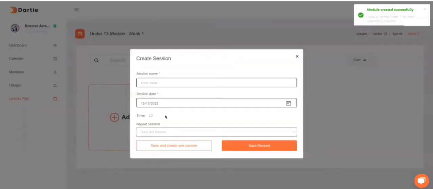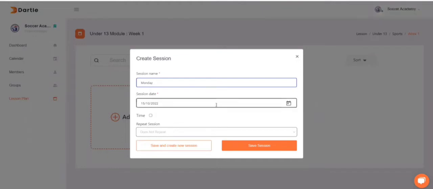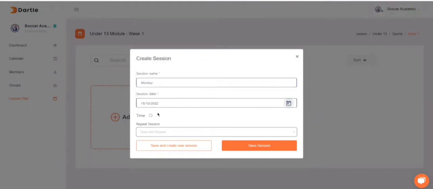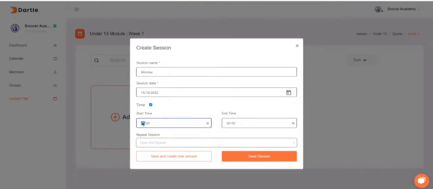It's week 1, and we're going to add a new session on Monday, and the session date is already, we can define it. And you can add the time. So let's say your session is going to start at 8 in the morning and it's going to end in the evening. And here you have the provision to add whether the session is going to be repeated or not. Or the other thing that you can do is you can just save the session here.